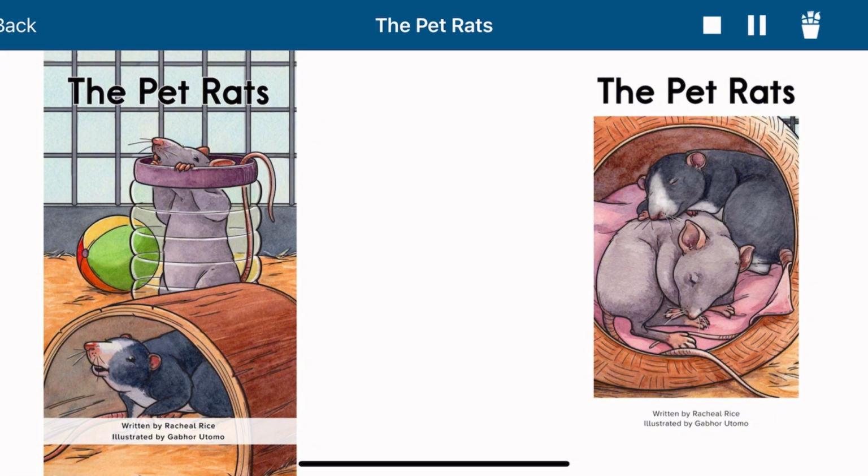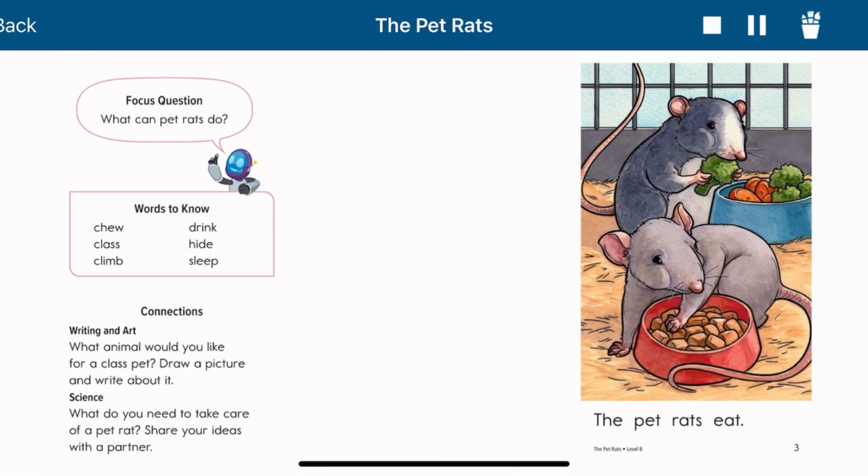The pet rust. Focus question: What can a pet rust do? Connection. Riding an ox. What animal would you like for the class pet? Draw a picture and write about it. Science: What do you need to take care of a pet? Share your ideas with a partner.